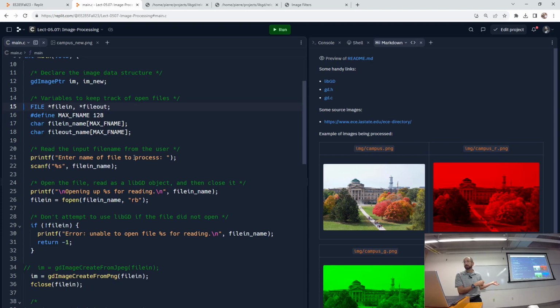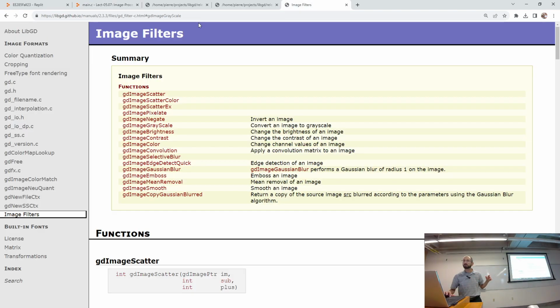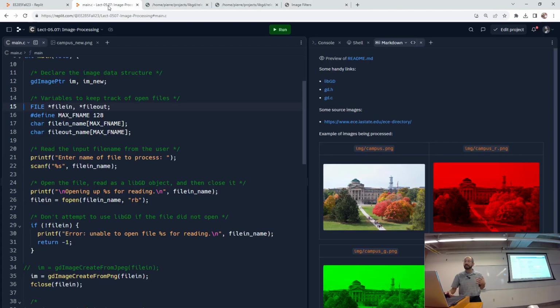Yes? Where I'm at right now? The one with the link to all the functions and things like that. The link is available in this Replit project. So if you just open up Lect-05 07 image processing, I provided those links.